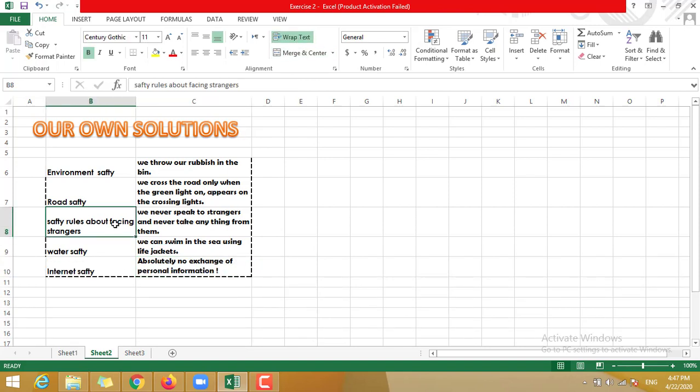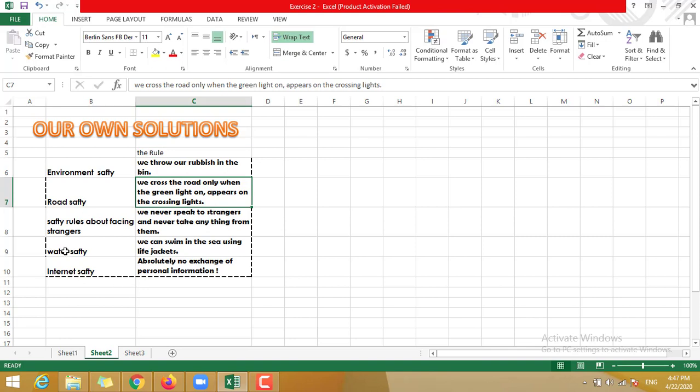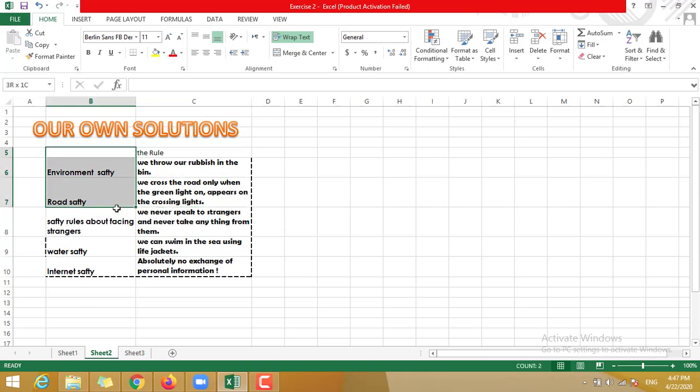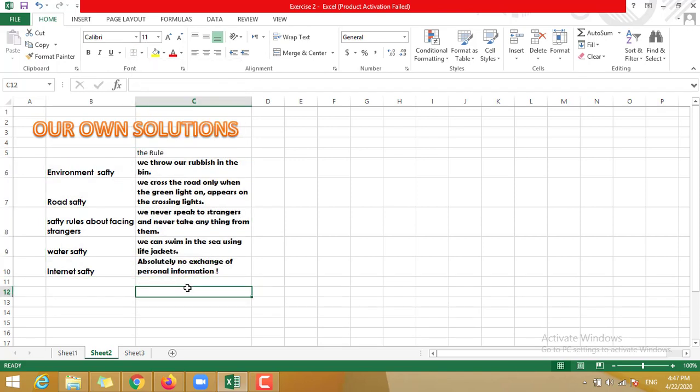For example, this safety rules about facing a stranger, it was like this. Some part is not showing. You click wrap text, and it will show all of it. Here we're going to write the rule. What is the rule for this? And let's see how we make borders. I'm going to remove this border and I say no borders. How to add these dotted borders.